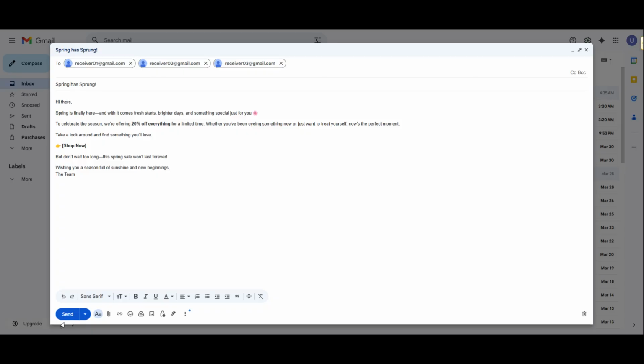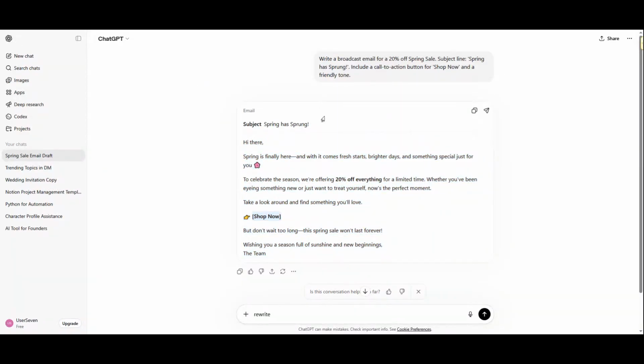And that's it. You've now used ChatGPT to create a broadcast email and send it in just a few steps, which can save a huge amount of time and make your email marketing much easier.